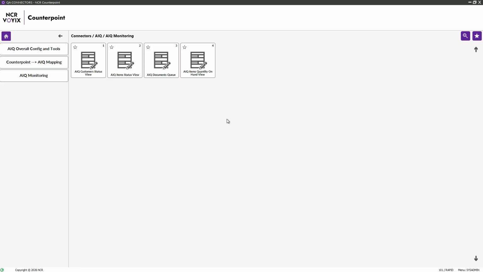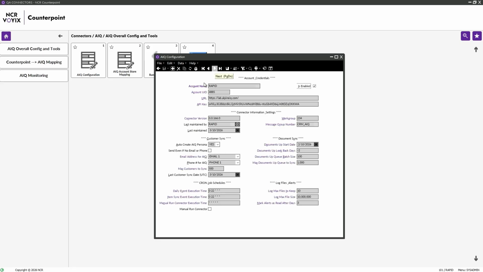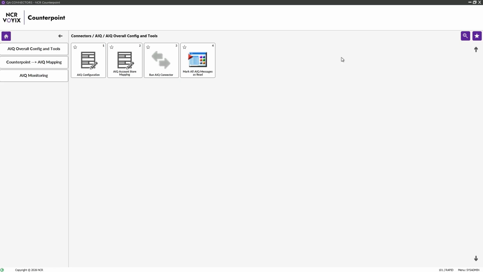Before we end this, I want to show you one more configuration setting. Let's come back here to AIQ Overall Configuration and Tools. Select AIQ Configuration. Remember, you always have to press this forward button. And here we have the Auto Create AIQ Persona. That's the AIQ customer record. We talked about this earlier. Let's unlock this. We're going to set this to no, and let's save that setting. So now we're no longer going to automatically create the AIQ customer record. It means we have to create it manually. Let's go into touchscreen and I'll show you how this works.